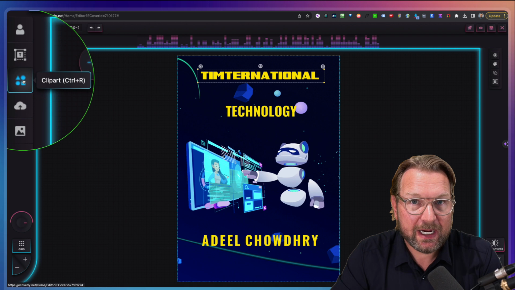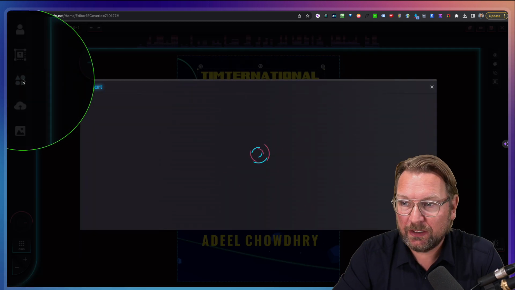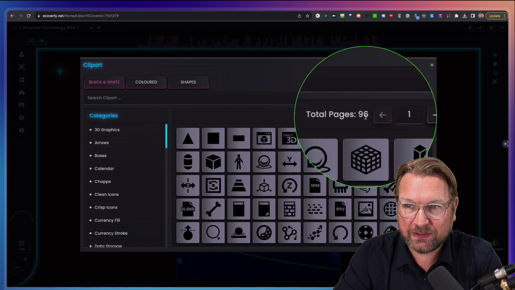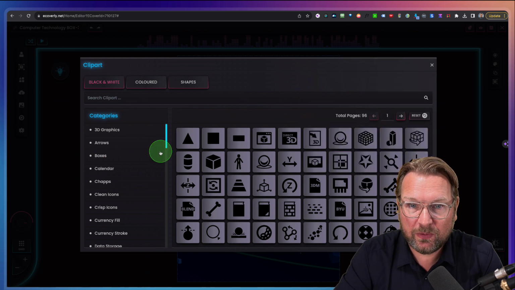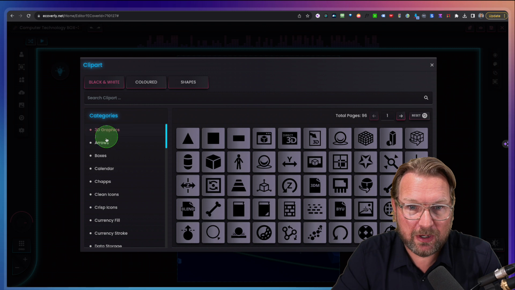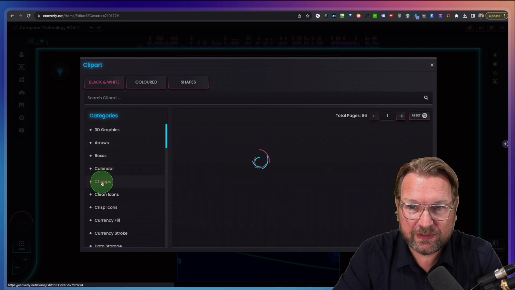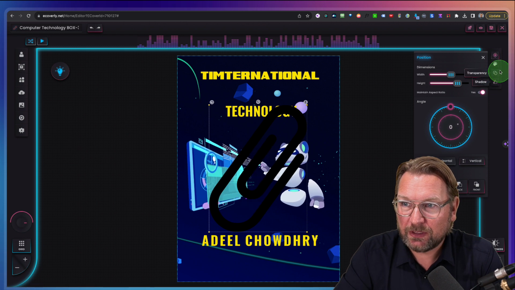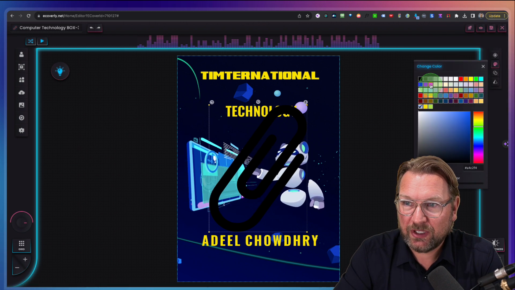Now, at the left side, it comes with a lot of options. So here you have the clip art, for example, where you have a ton of images here. It's 96 pages here of all these different kinds of clip art. So this is all black and white, as you can see here. So you can add a paper clip here, and then you can go to the color here and you can change this paper clip.